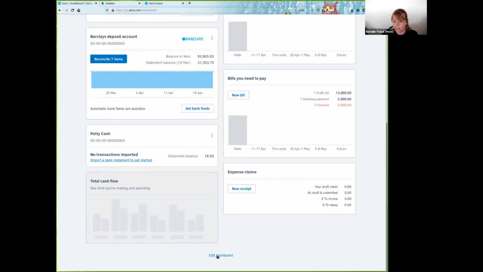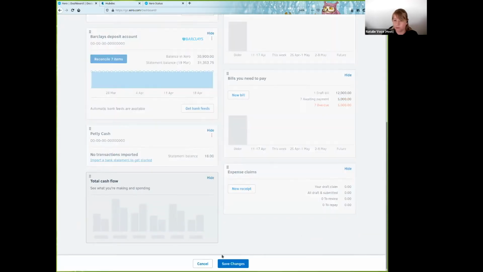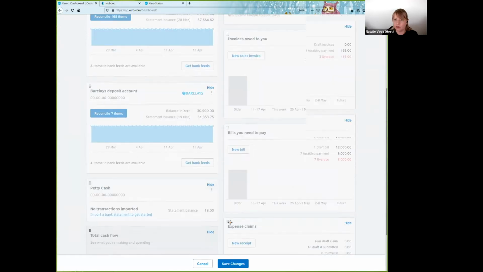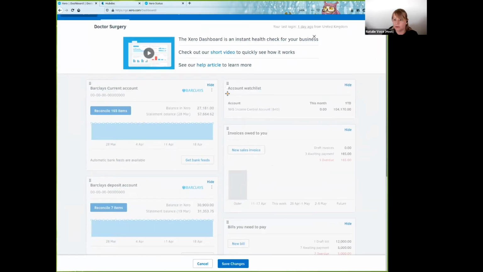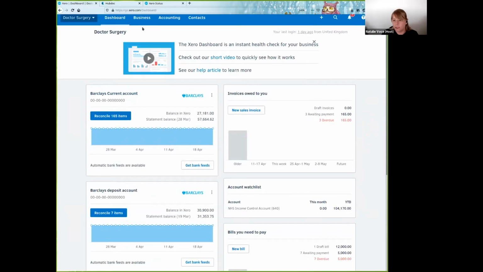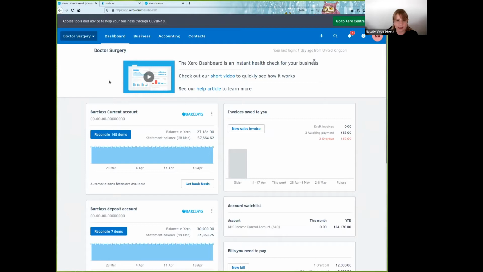You can edit your dashboard at the bottom. Edit dashboard, and all this does is move things about. I can move that down. On every screen there's a help video, so if you ever get stuck, you're more than welcome to use the short Xero videos. If not, you can always just give me and Daniel a call.